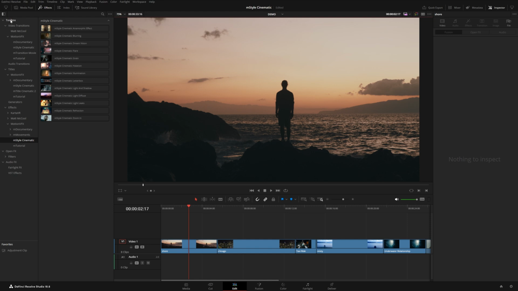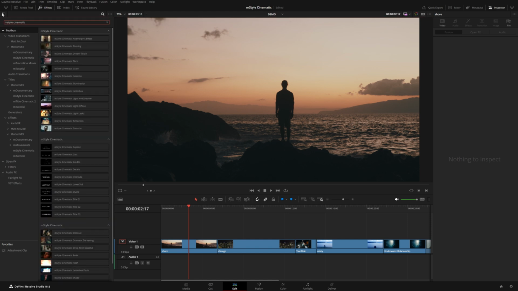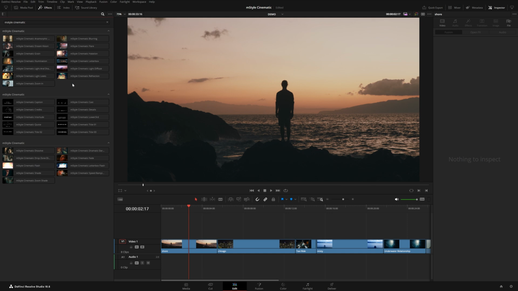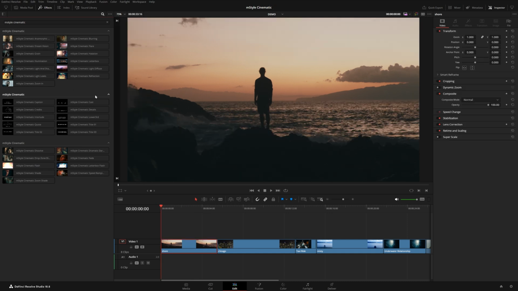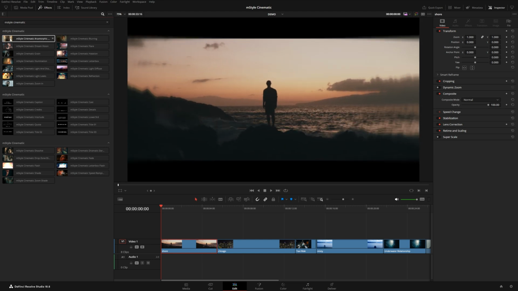Now I'm just gonna come up to Toolbox, search for mStyle Cinematic, and this will just pull up all of the effects, transitions, and titles all in one spot. So let's start off with these effects here. Now, if you have your hover scrub preview enabled, you can just simply hover over each of these effects to get an idea for how they will look.